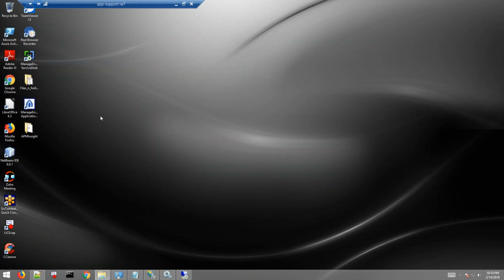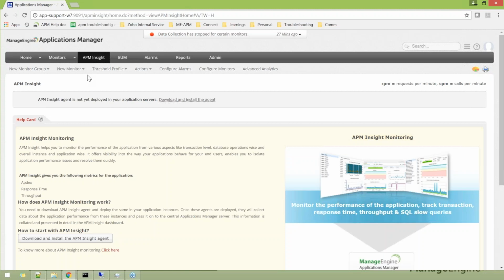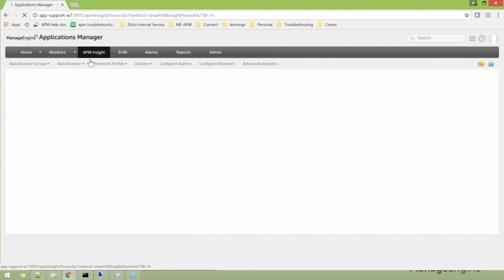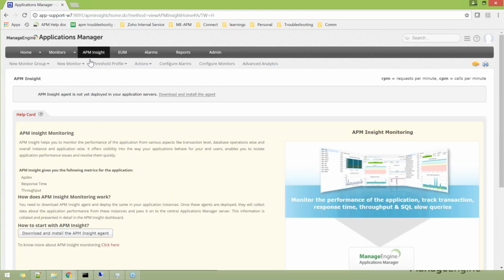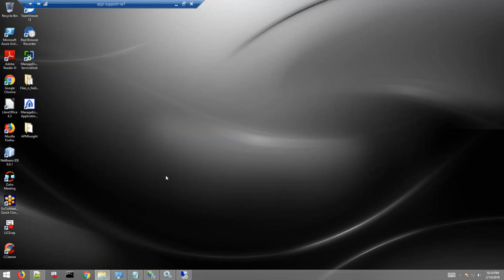Let me check if that has been reflected in my Applications Manager UI. Let me minimize this and refresh the page. Not yet, because the IIS server is restarting, right? So it will take a few seconds. Now let's go ahead and talk about the various agent configurations that we have.